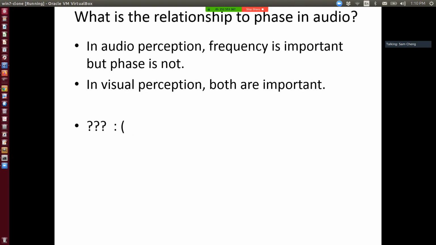And just a final remark, this is very interesting because for audio perception, frequency is important and phase is not important at all. We only care about the frequency when we listen to sound. So it's not a must that one is more important than the other. I guess I will just end here. We'll see you guys next week.